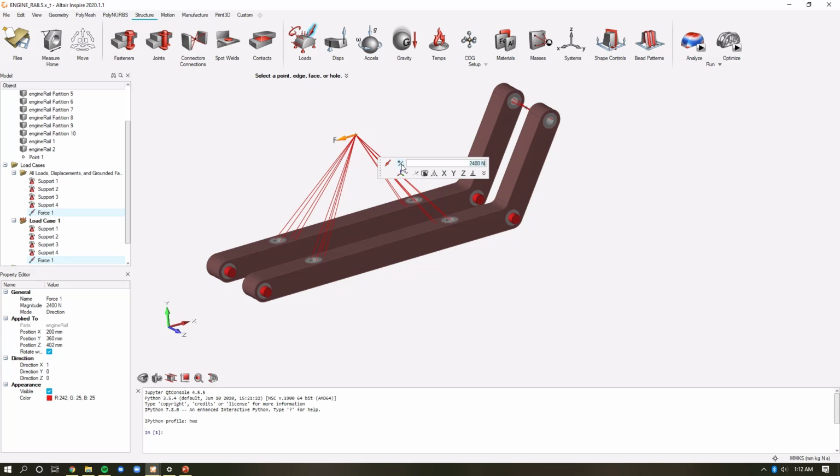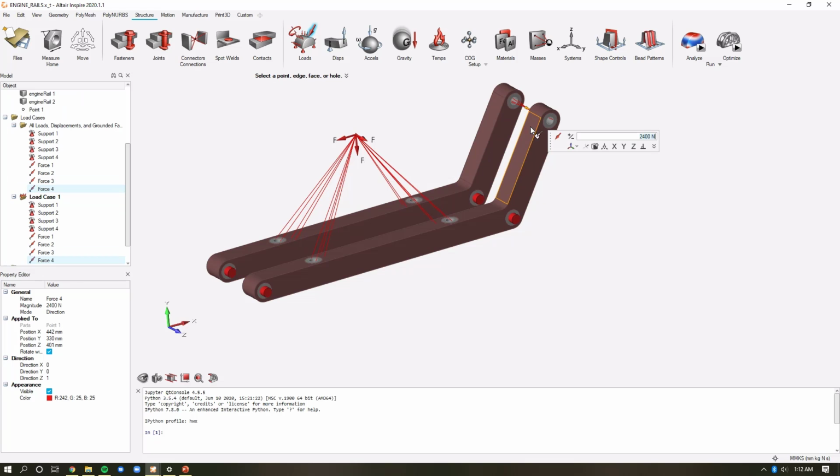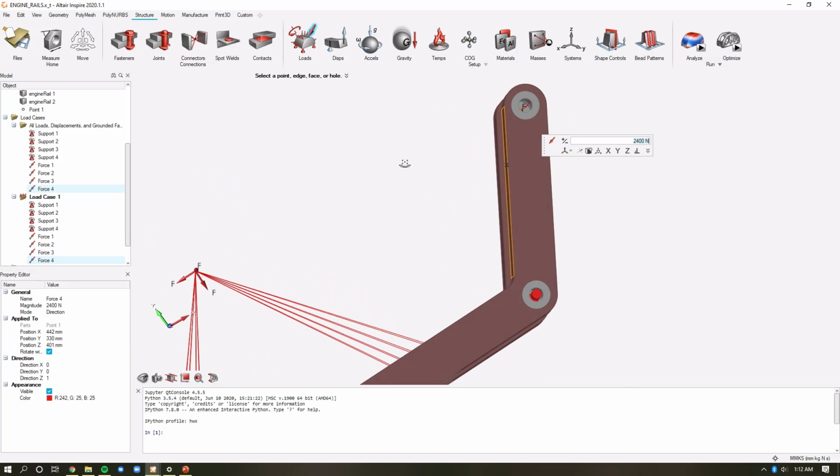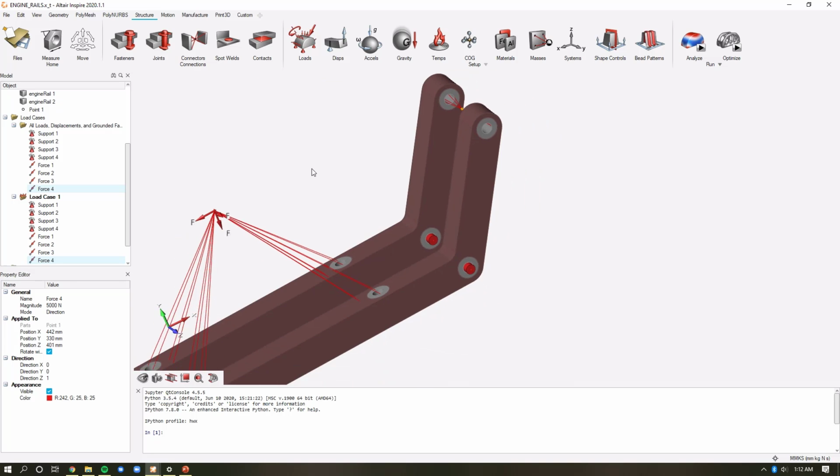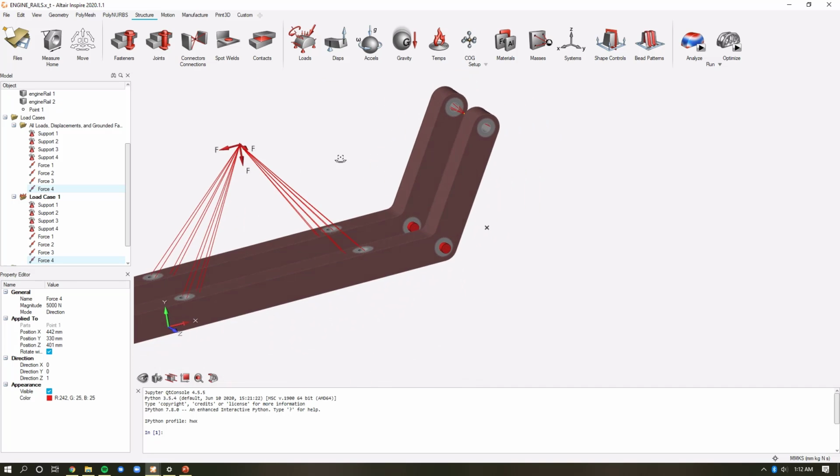So let's make that negative. So negative 2400 newtons. That sounds good. And we're going to do that in all three directions. So that's great. And let's also pick that. And hopefully that's facing the right way, which it is. Let's change that to 5,000 newtons. Cool. So now we're all set up there.